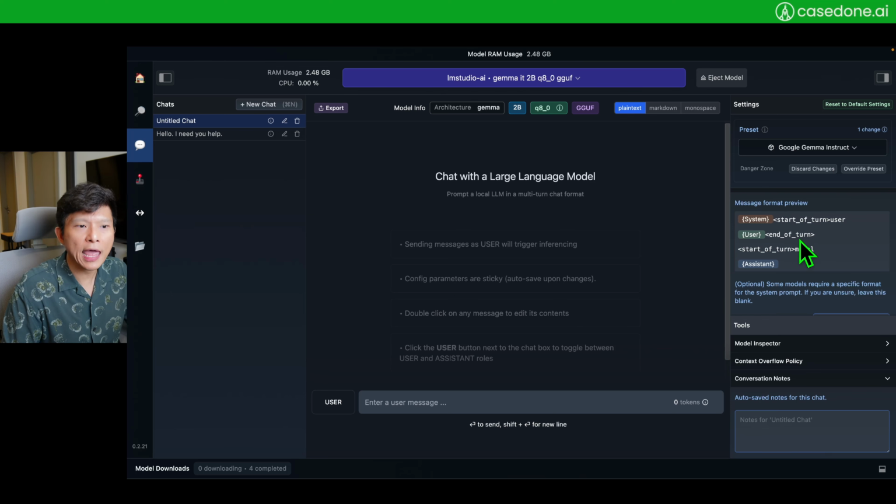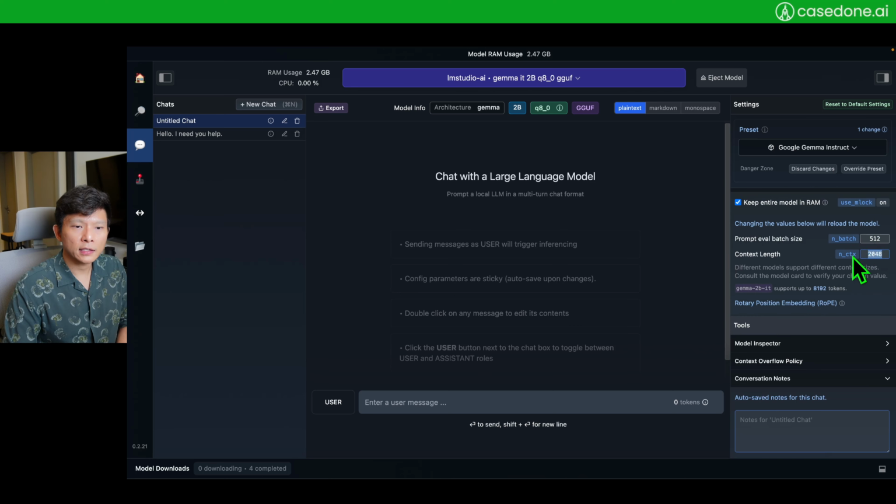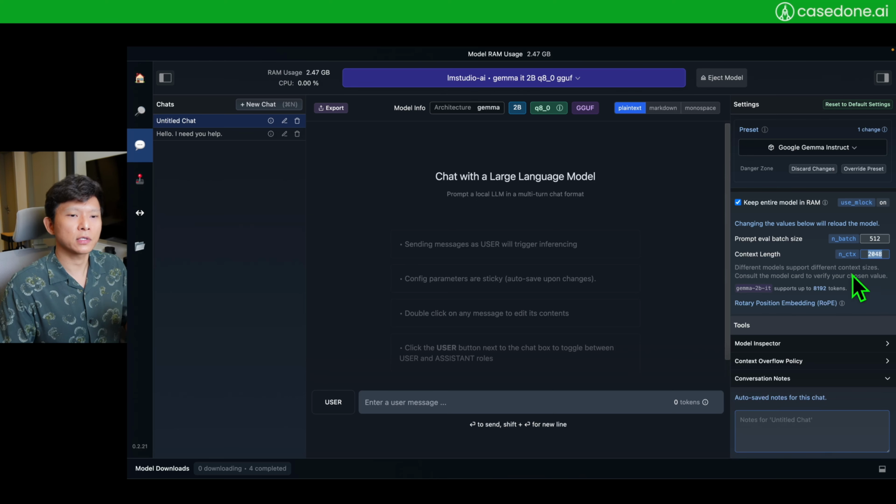Model initialization. This is where you can change the context length and the prompt evaluation batch size right here. It doesn't have a model card so that I can see easily here. Anyway, this is the context length. Gemma supports up to about 8K, right? This is 8K token size, 8,000 context length. But this application, LM Studio, limits it, right now the preset value is about 2K. So you can actually change that number.